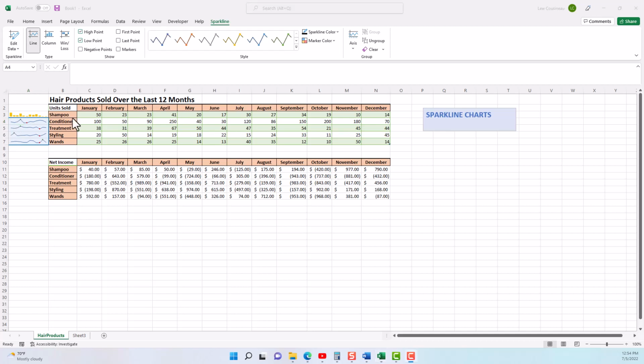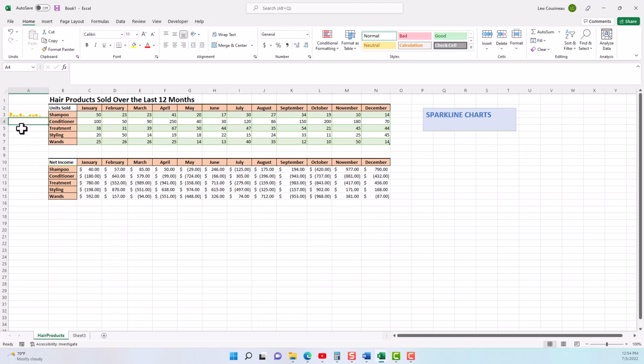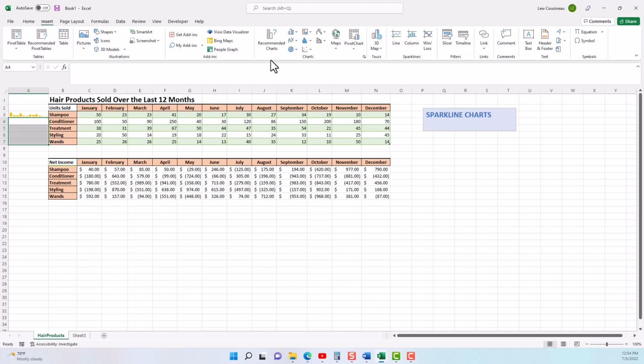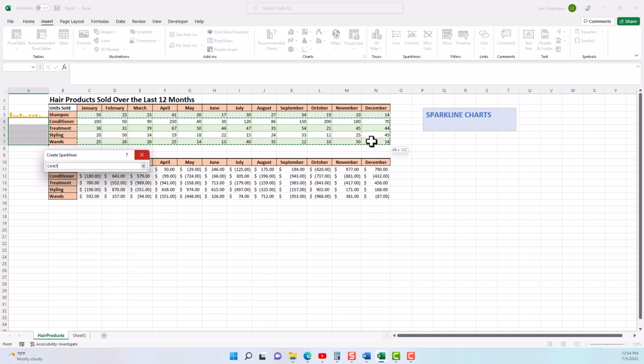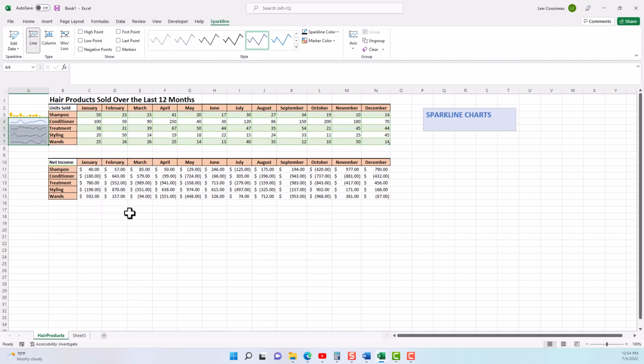What else do we have on this ribbon? I've been going to the home and going clear all, but right here you have a clear button too, where you can clear the selected sparkline or the sparkline group. So right now this is a group, so if I clear it, that entire group went away. If I want to put it back again, real quick, insert line, and then what data do you want? So I would grab through December. Now I've recreated my charts at that point.